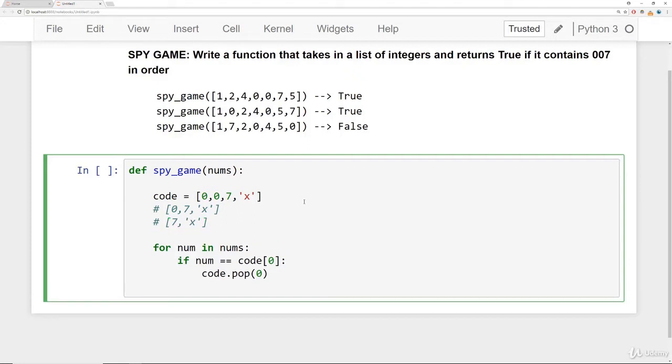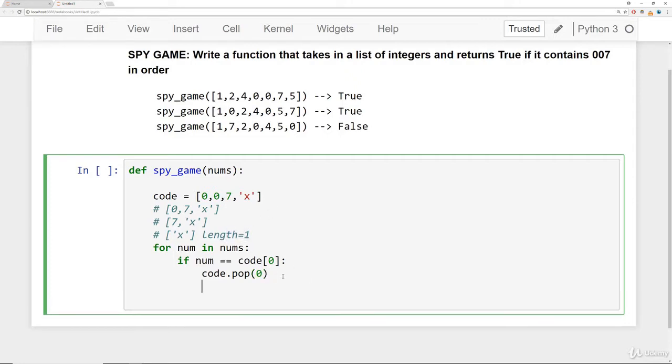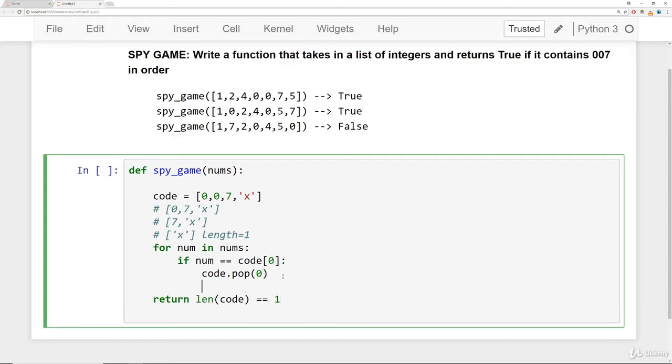And then if I pop off one more time, meaning I matched 007 in order, then I'll just have a list of length 1. So notice here we have our length is equal to 1. And you could also just check if it's empty or something like that, but we'll do length equals 1, just so it's easier to understand. So then here, I'll just return whether the length of my code after running that for loop is equal to 1.